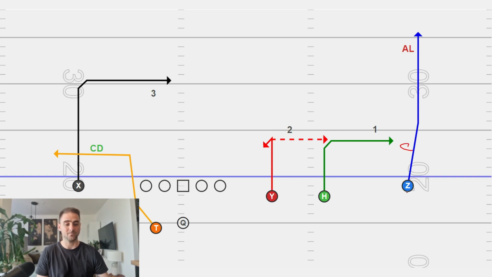So maybe we have a really good matchup. We like this guy versus this guy. So we just catch it and throw the fade, very simple read. But if we want to stick with our normal progression, we're going to be 1 to 2, reading outside in, to 3, and then here's our check down.